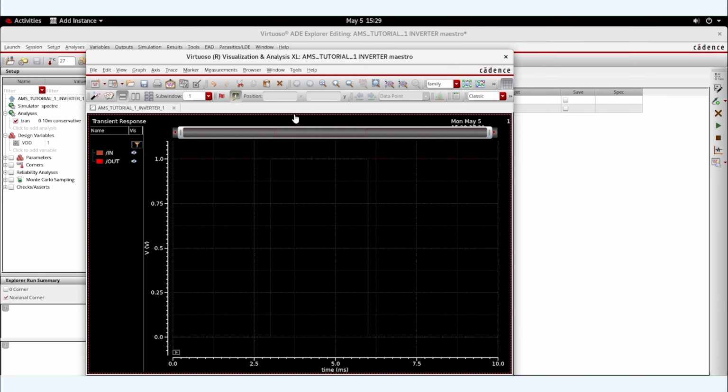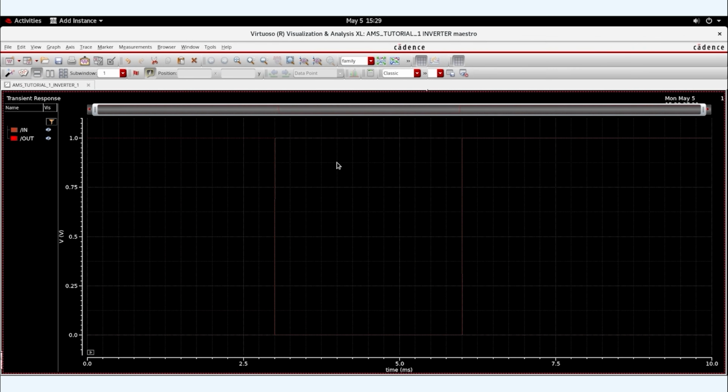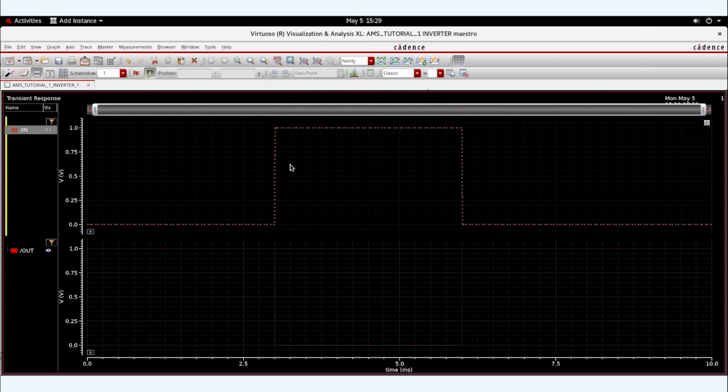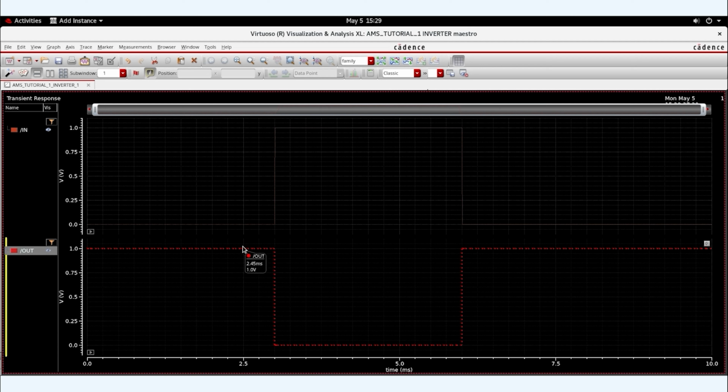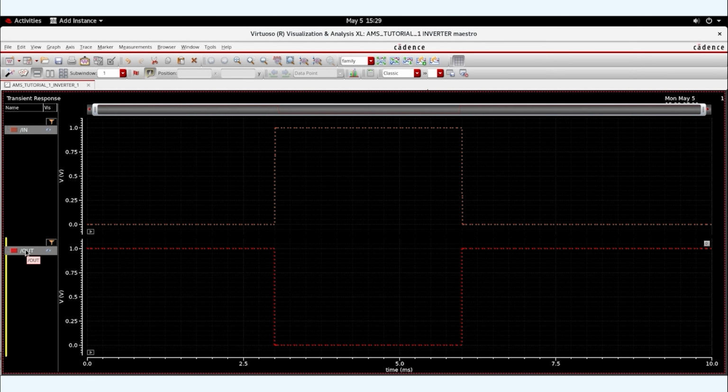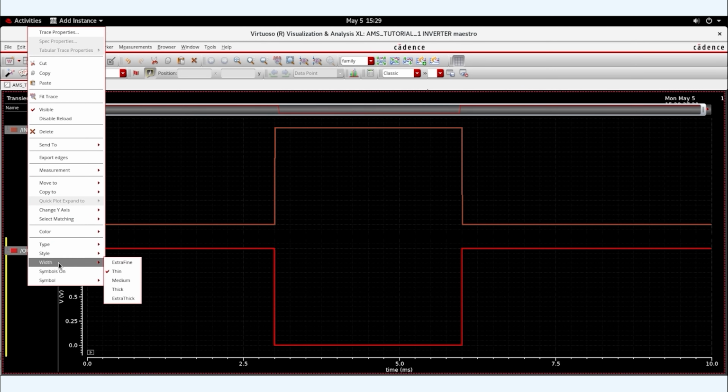After the simulation finishes, open the waveform viewer. You can maximize the window for better visibility. You will see the input and the output waveform. To customize the plot setting, select a waveform, right-click on it, and choose Style, then click on Solid. You can also increase the line thickness for better visibility from the Width option.